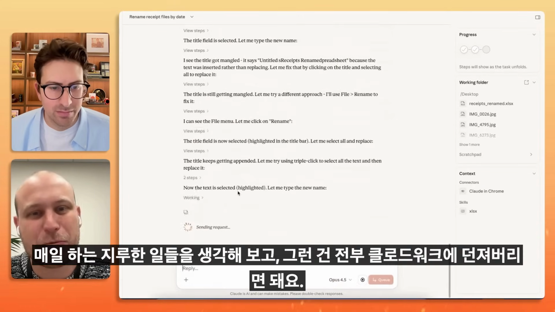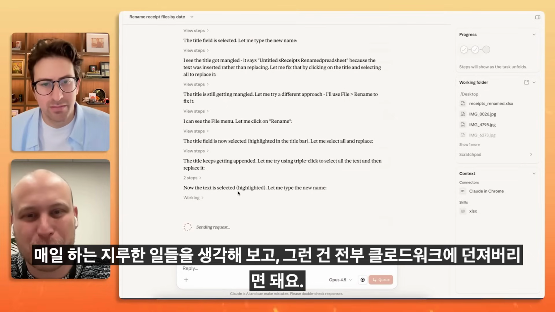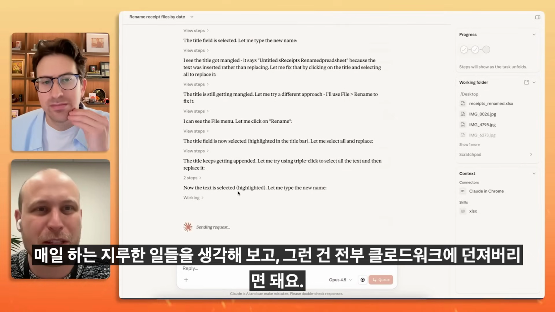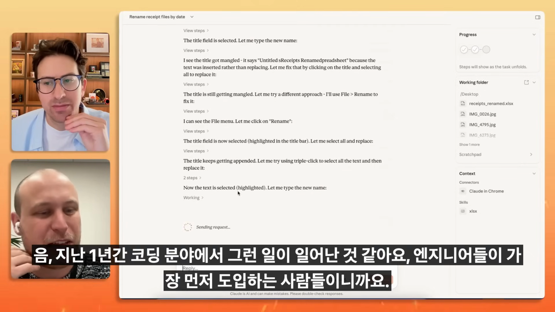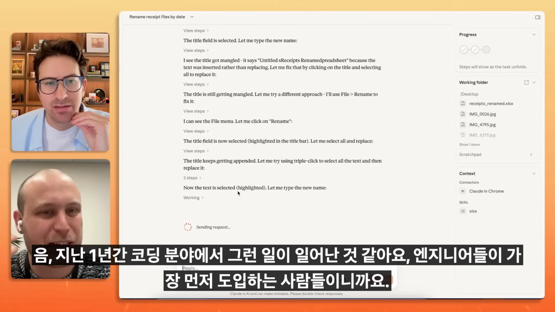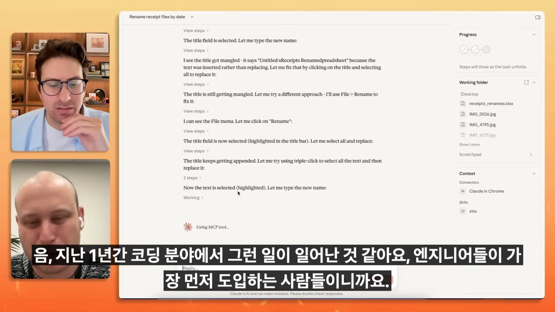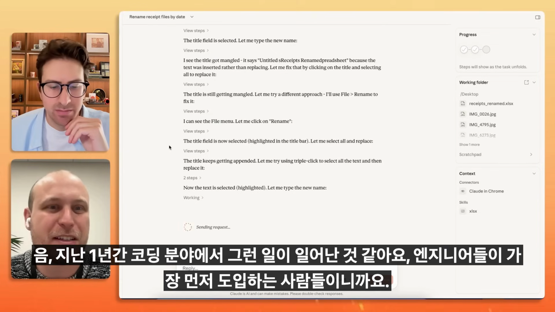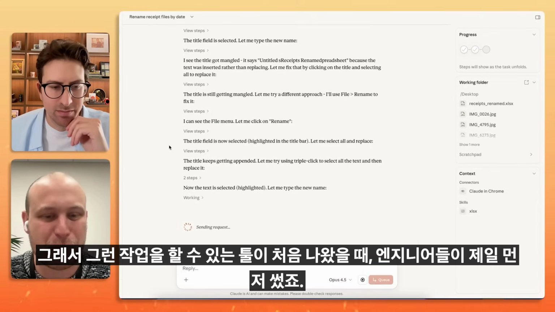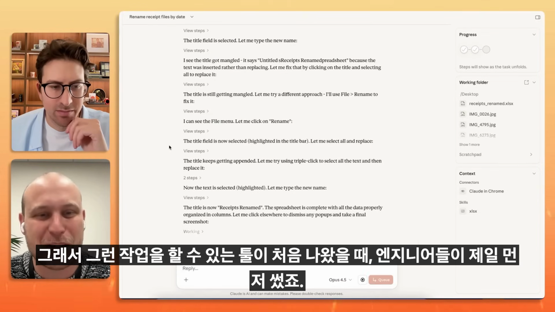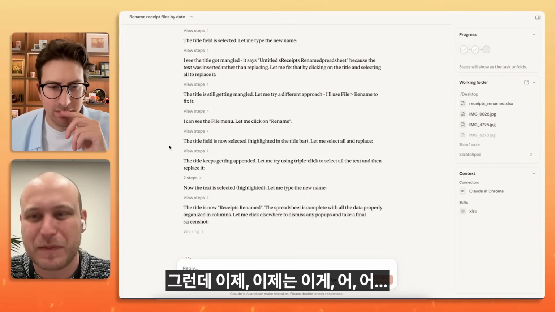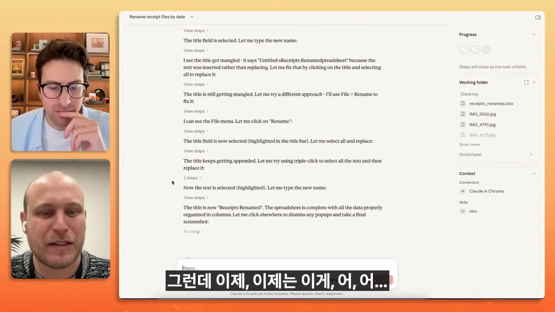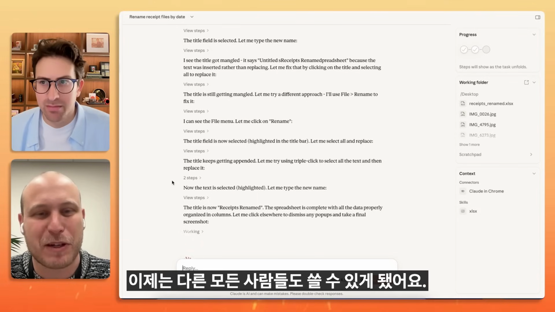You should just think about all the tedious stuff that you do every day, and you can just throw all of it to Cowork. I feel like this happened for coding over the last year, because of course engineers and programmers are the earliest adopters. So when the tooling first became able to do that kind of work, engineers adopted it first. But now this is possible for everyone else to use too.